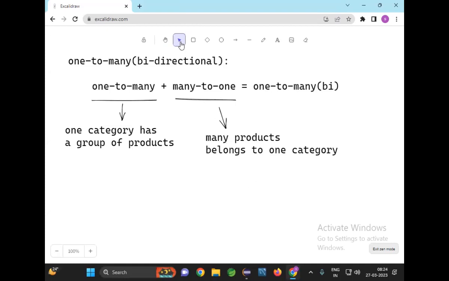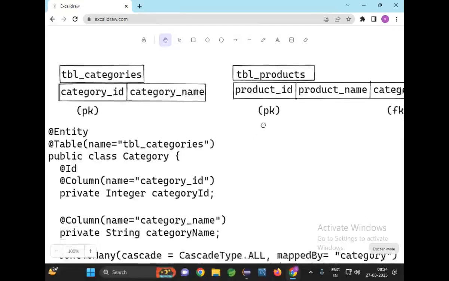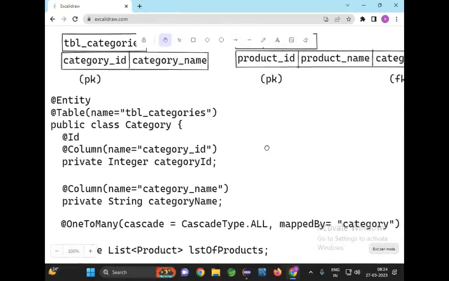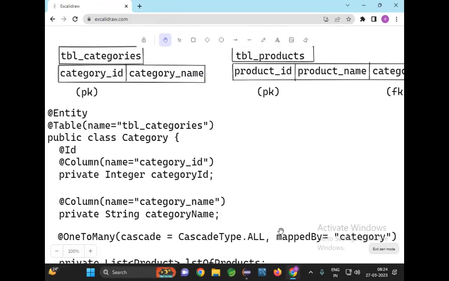Okay. Next, let's move on. Now take these two tables and write down these entity classes. You already have the one to many example. Create your own example for many to one, one to many bidirectional.